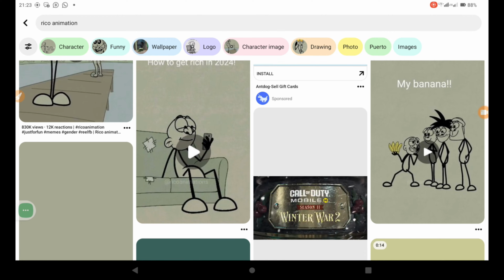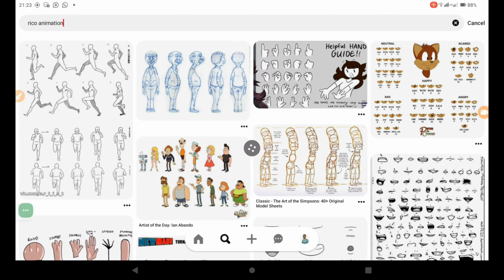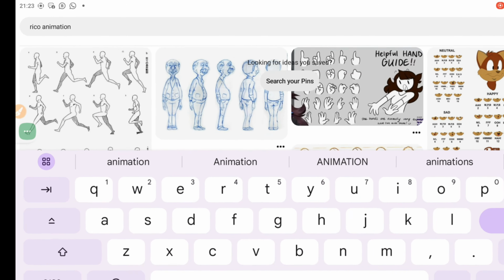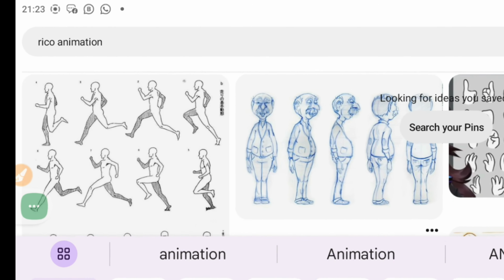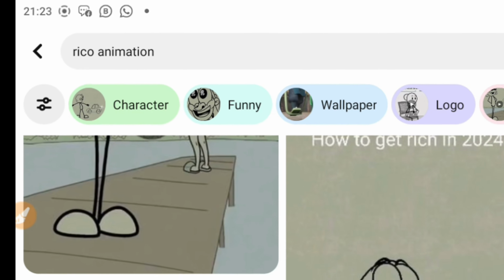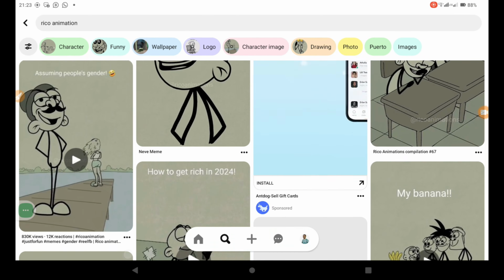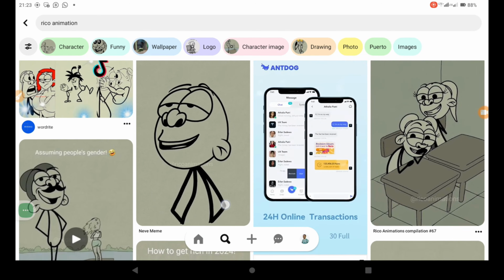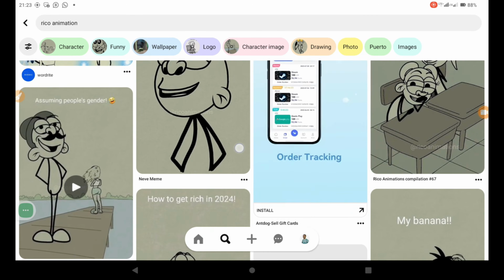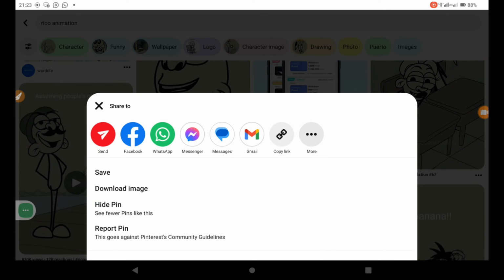So once you open up Pinterest, just type the reference you want. For here it is Rico, so just Rico animation, Rico character, or whatever you like. And from there you can have a reference, and then you can easily just download the image.